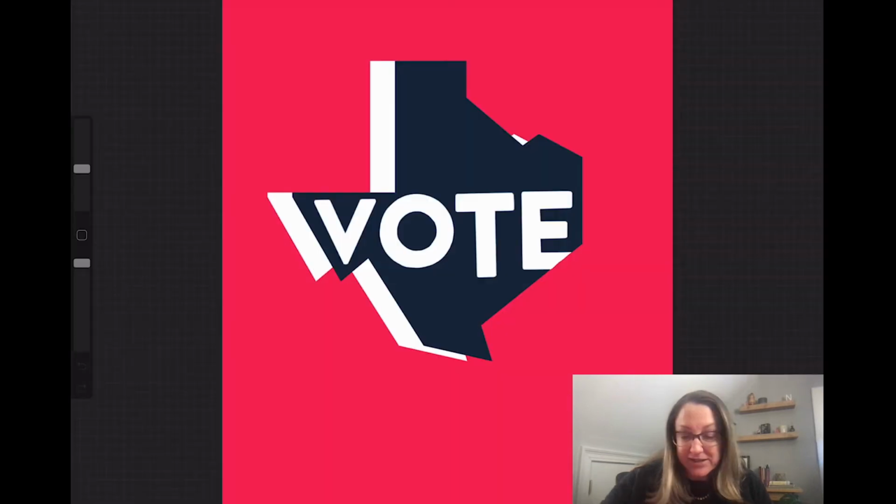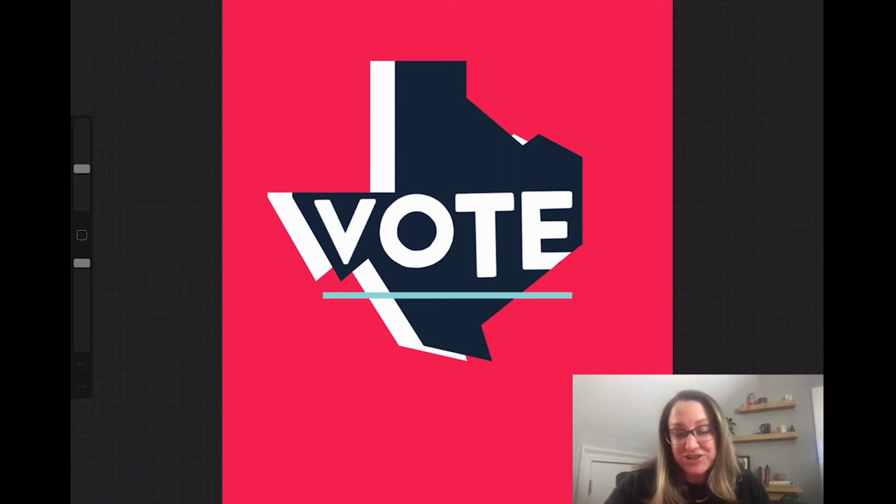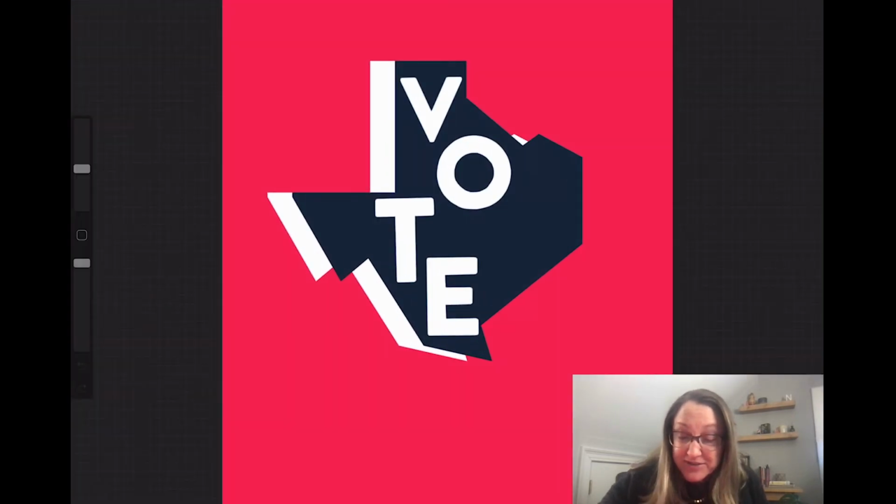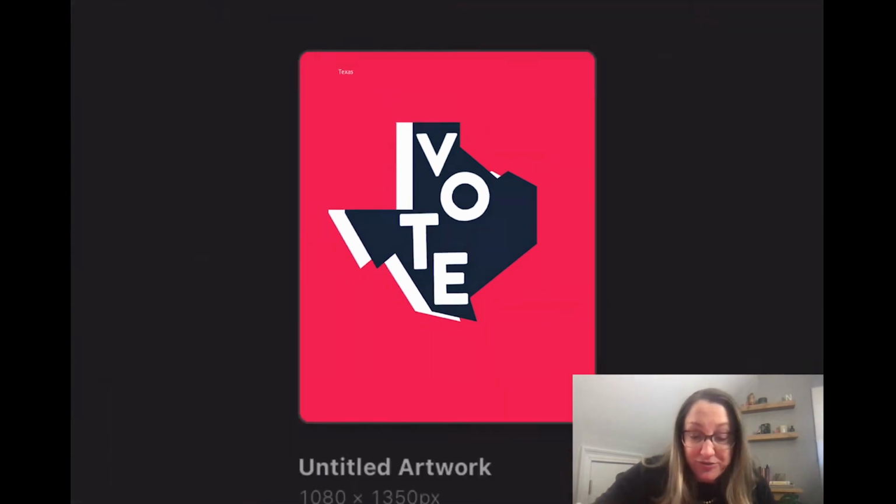In this first one, you can see that the word vote is going across the state, but it's left a lot of open white space, and it just looks kind of smushed in there, and it's just really not working all that well. If we move to the second vote, this is working much better, but the letter forms feel disjointed.